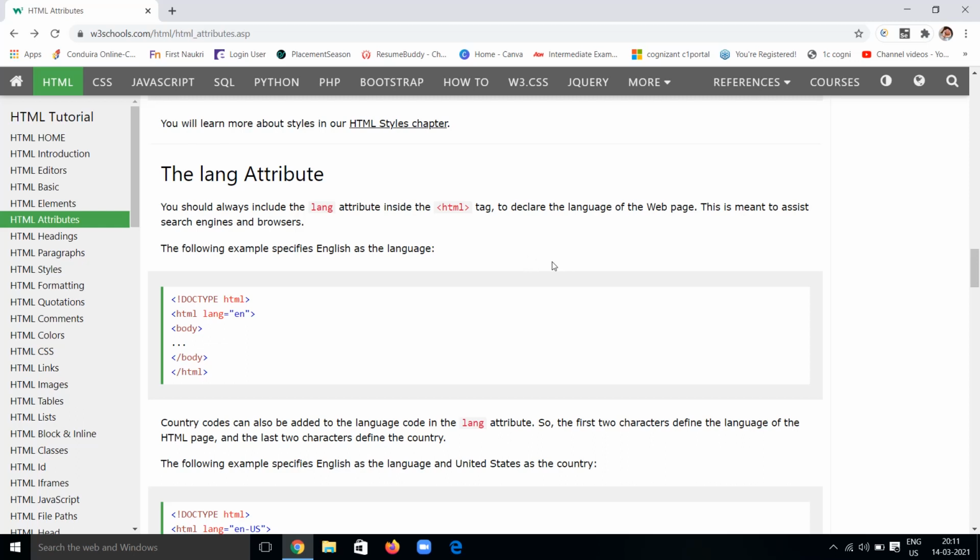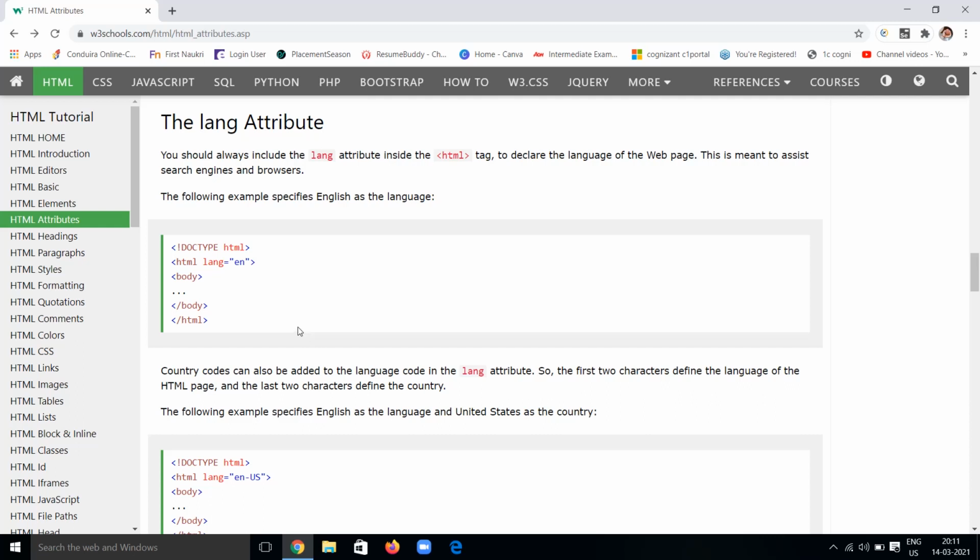Many people know English, but many other people are going to write HTML in other languages based upon their regions. This assists the search engines and browsers. Whichever search engines there are, we are giving this language to help them. They tell the browser which language you are going to write in. Here we are giving the lang attribute equal to English. Here the value is en, which describes the English language. This is the syntax of the lang attribute.